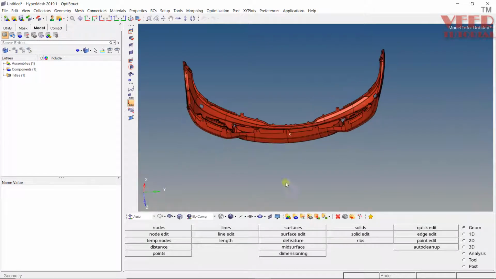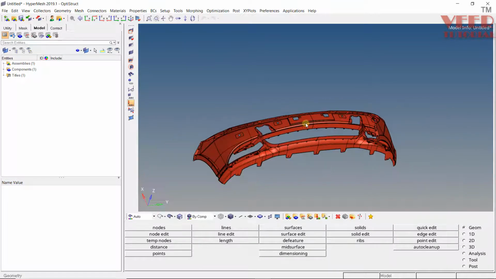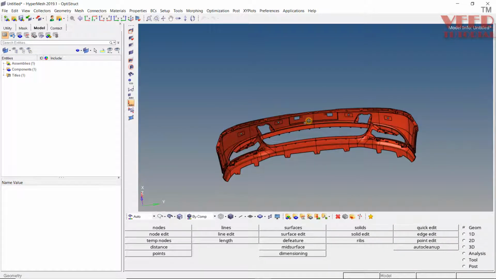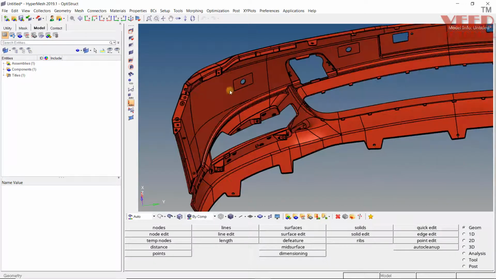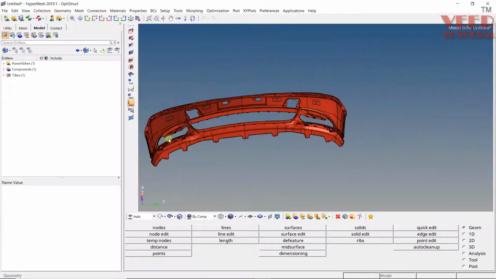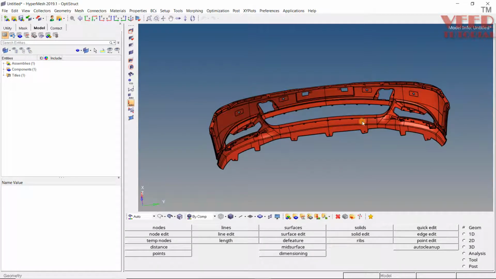You can see this is a symmetric type of part. So we are going to focus only on one side, let's say the left side, and delete the right side, so that we have a smaller component and it will take less time to do the meshing. So first I need to split this.